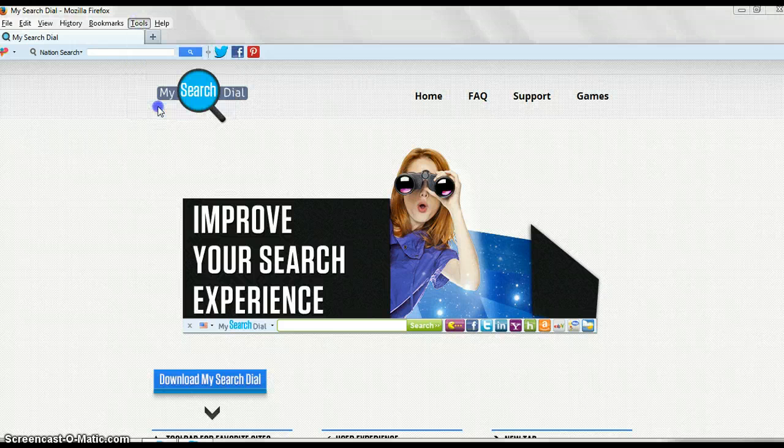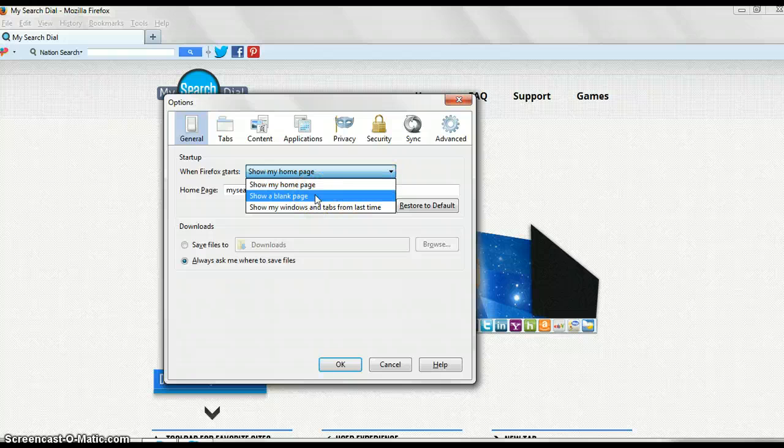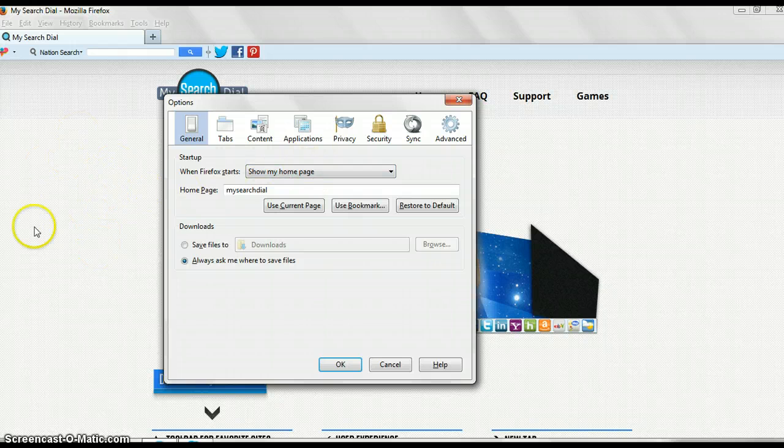Get on Tools, scroll down to Options, and see here on the General tab, it says when Firefox starts, show my home page. In this particular case, what is your home page? Your home page is my search dial. So this is why when you started your browser, Mozilla, you got this home page. There are other options inside here, but we're not going to explore them this time. You can select show a blank page, or show my windows and tabs from last time. But at the moment, let's just consider the first one: when Firefox starts, show my home page. So again, in this particular case, what was stored as your home page was my search dial.